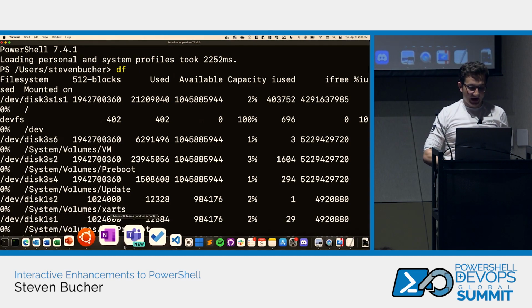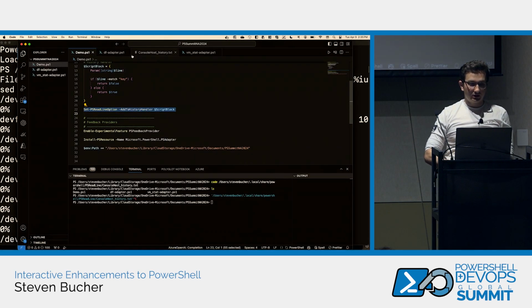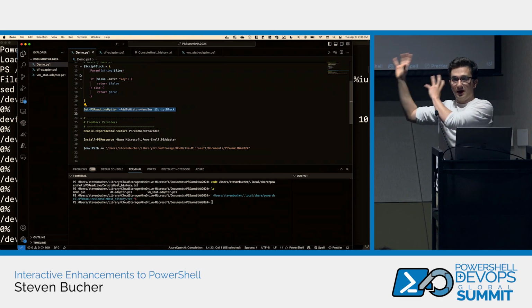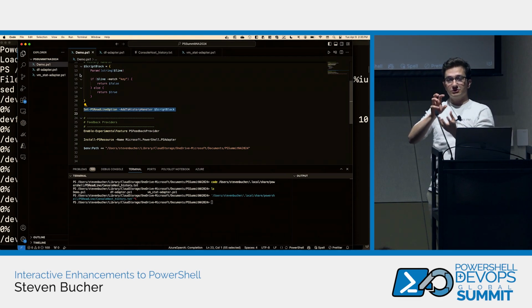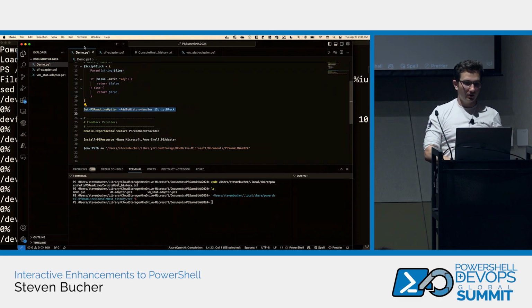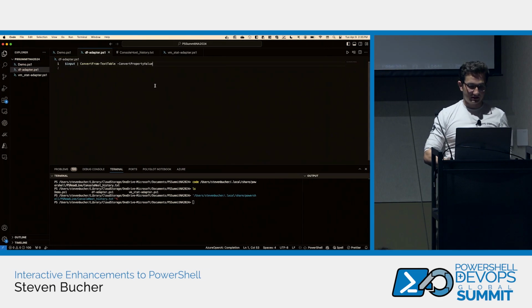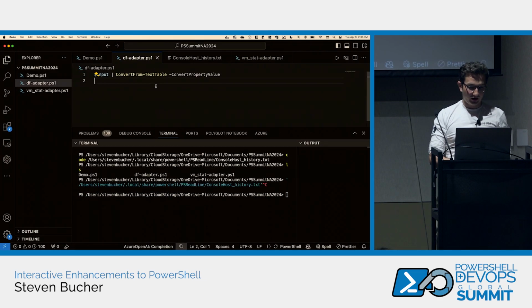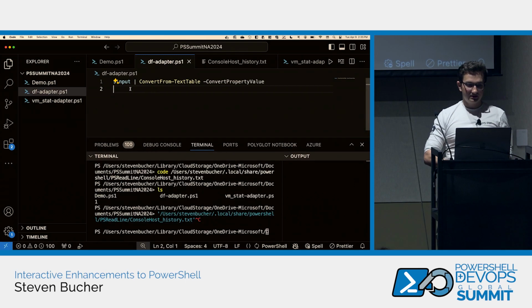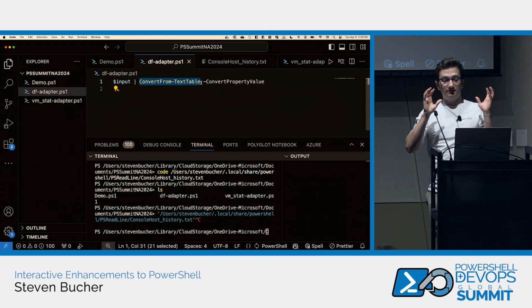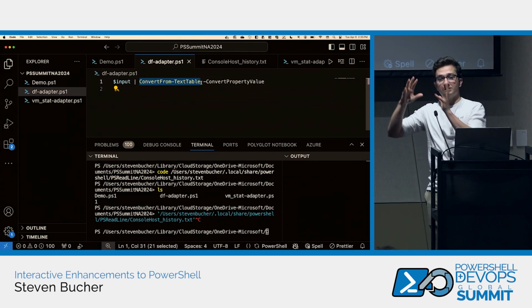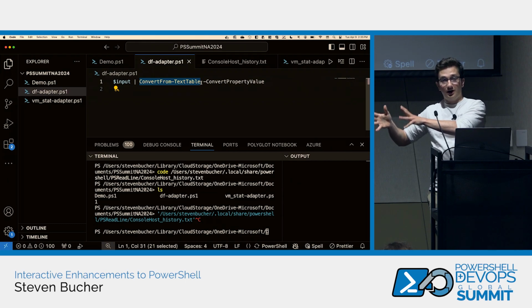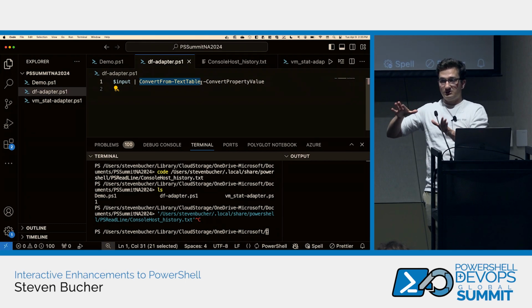I can create an adapter to actually convert this mess into a PowerShell object, and have the PS adapter module suggest it to me. So I've written an adapter here that's extremely simple, where all it does is take the input and then use this awesome cmdlet from our text utility module that converts from a text table into a PowerShell object. If you haven't checked out the text utility module, I definitely highly recommend it.